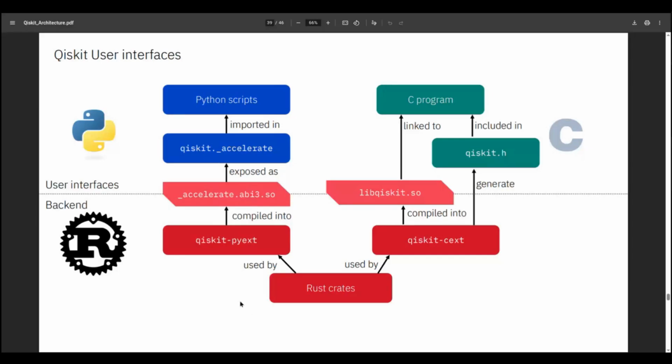And so the way Qiskit is architected underneath is that we have a library of Rust crates internally, which don't expose a public Rust interface. We just use them internally to build these two interface definitions. One is for Python, and that compiles out to this accelerate abi3.so shared object file, which defines a Python C API for an extension, which then Python interprets as this private module inside Qiskit's Python code. And then Python code can use Qiskit, and it calls this internal accelerate module, which is all Rust code underneath.